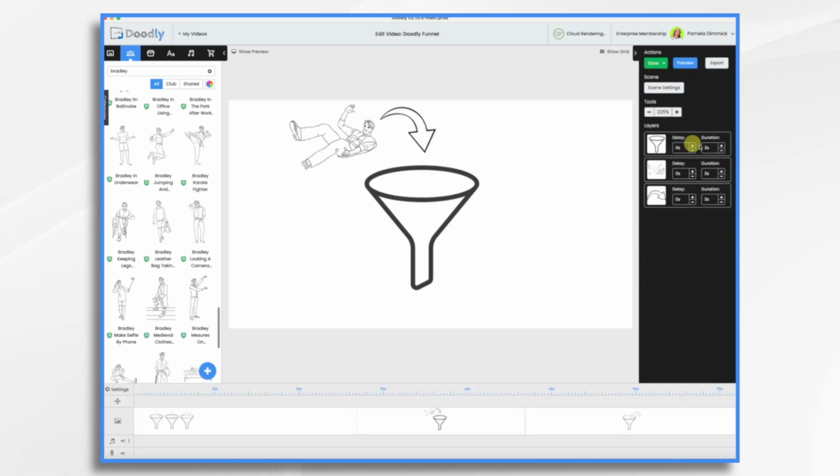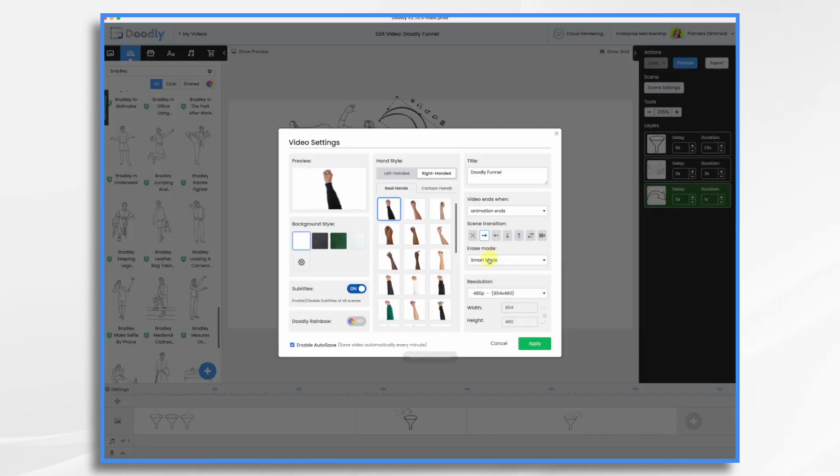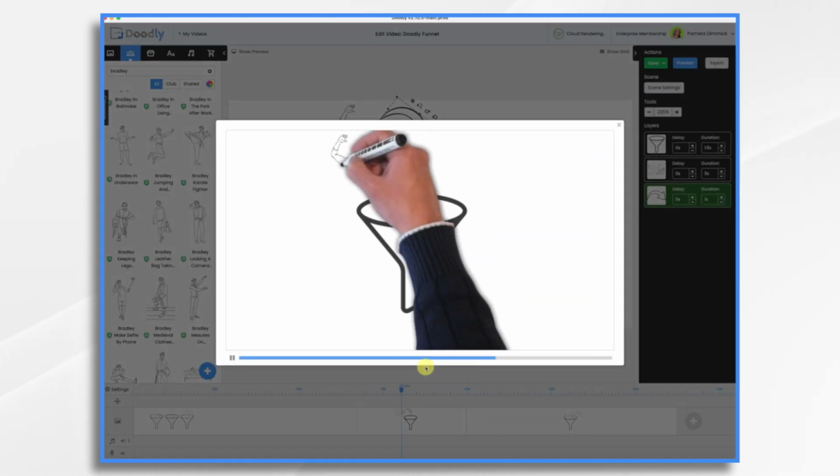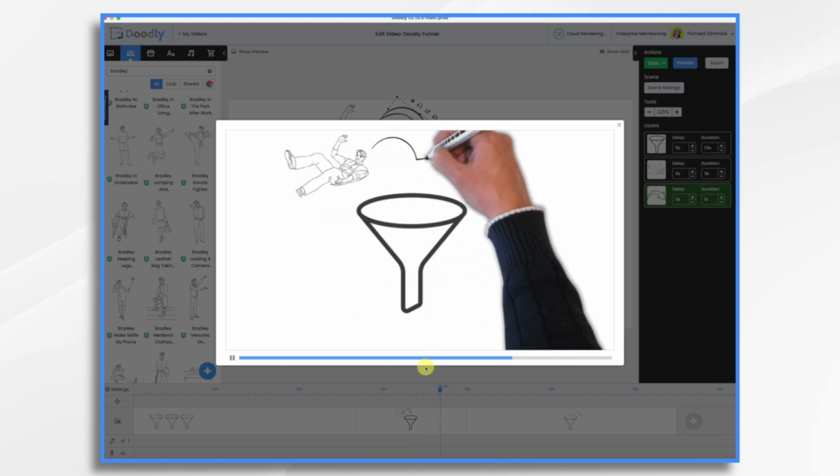Okay, so the first thing that's going to come on is my funnel. I'm going to make it a little shorter. And then I'm going to draw Bradley on. And then I'm going to draw the arrow. And the arrow is going to be 1 second long. I'm going to go to settings down here, and I'm going to turn erase mode off because I don't like the hand erasing all that stuff. And now let's just take a look at this first scene here. So we draw the funnel, we draw the guy, and then we illustrate that he's going to go through there.